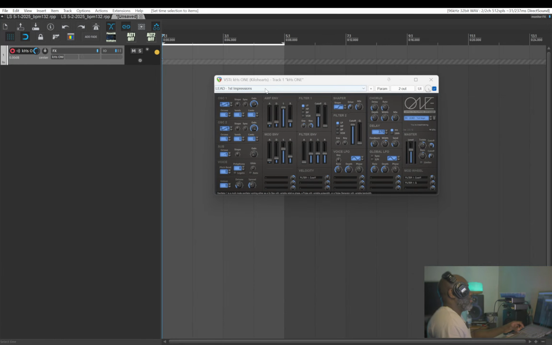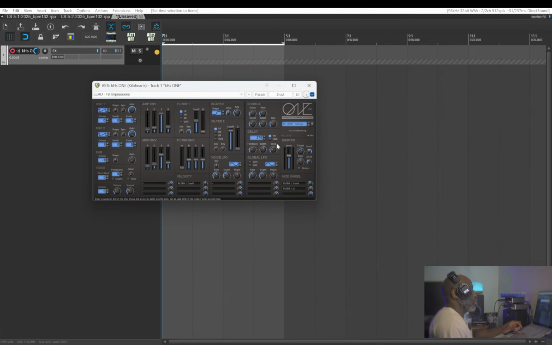So they also have this synth. It is older. It is not being updated. It is discontinued. So they have some sounds in here.